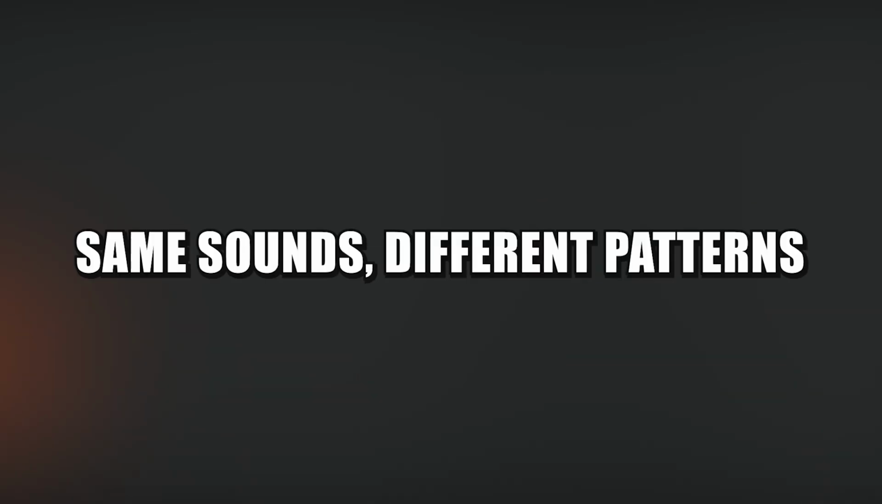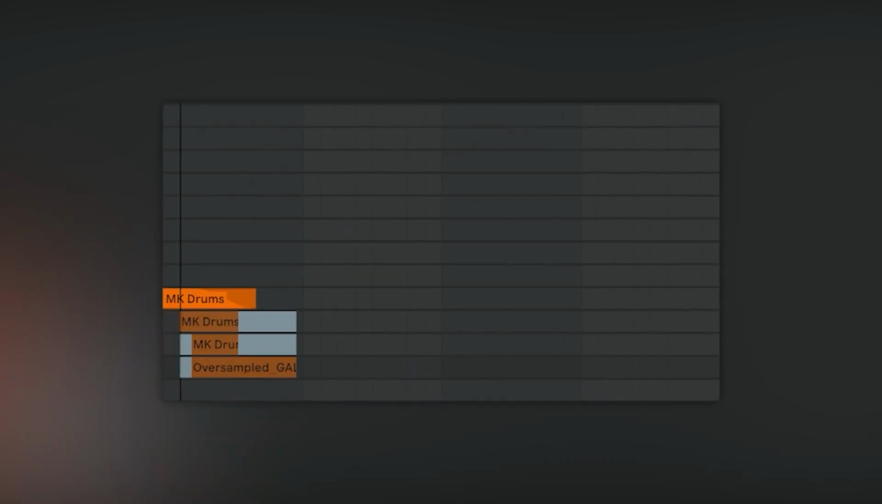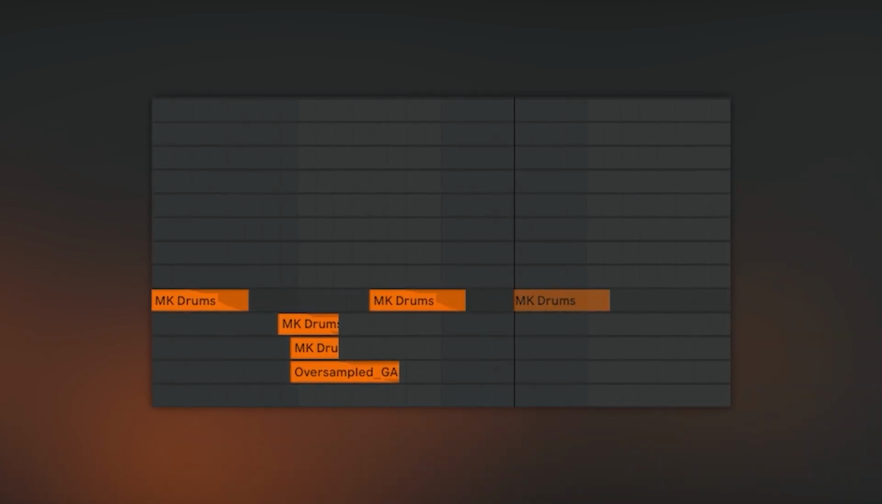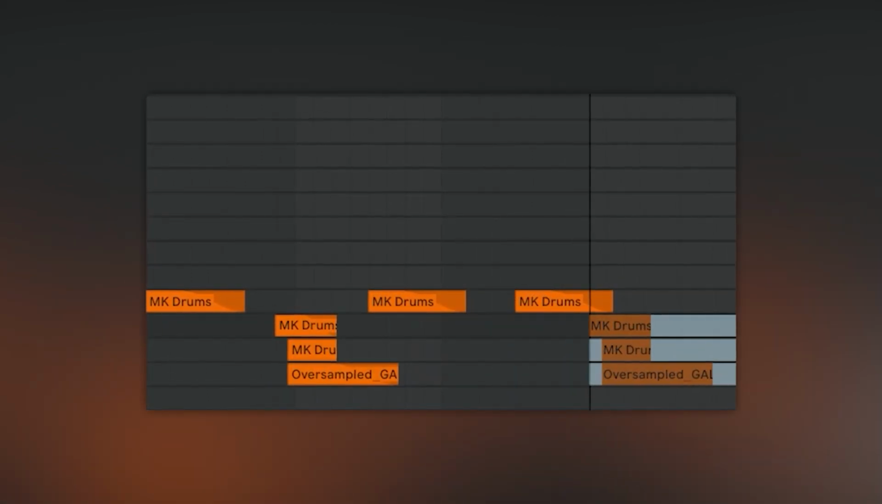Tip number 3. Same sounds, different patterns. Changing drum patterns while keeping the rest of the sounds untouched will allow you to get a completely different feel out of the same section. This is useful if you are kind of feeling lazy or you just want to add an unexpected twist.